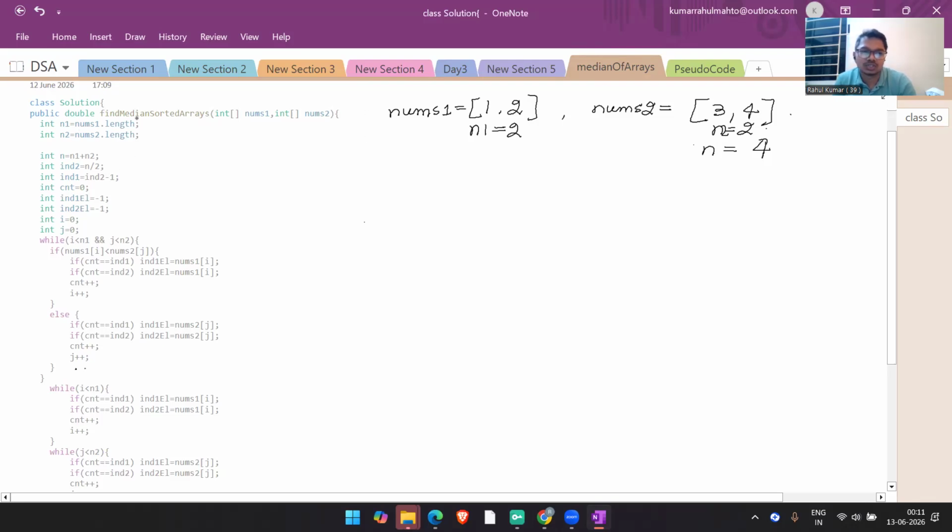Now let's come to the question here. I have written this code in the Java programming language. If you are not aware of Java, you can also take the approach of other languages like Python or C++. Mostly languages are similar. So let me explain this. Here I have created one method, as you can see, findMedianSortedArrays. In this, I'm passing two arrays, nums1 and nums2.